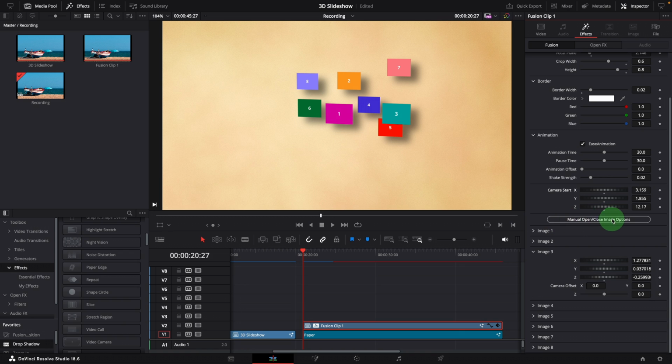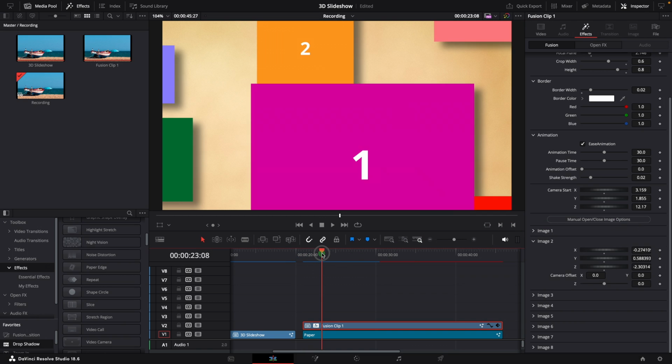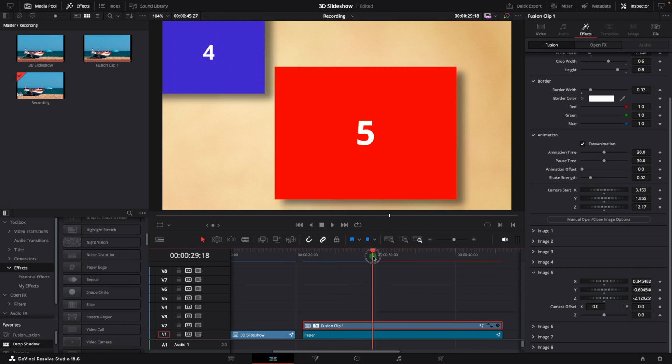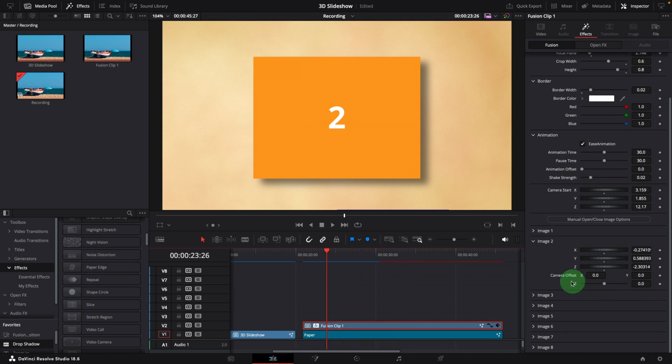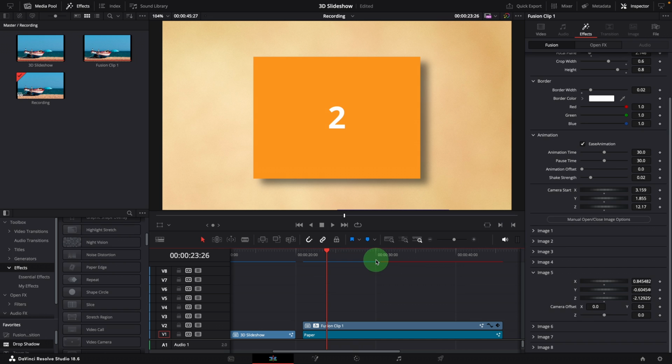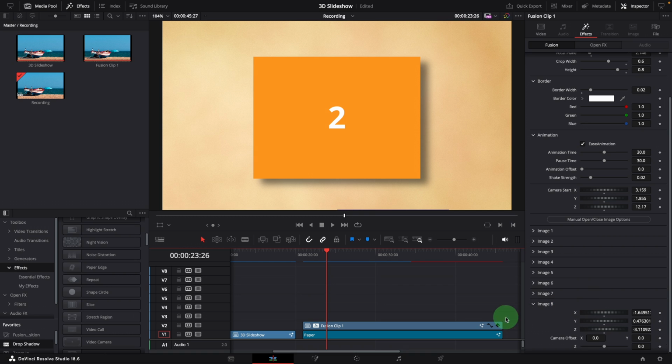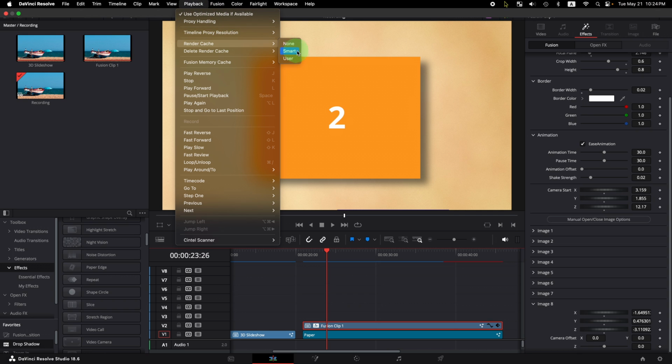Next, we have this button to toggle the image option mode. The default setting is the auto mode, which automatically opens and closes the image settings according to the current playhead position. This makes it easy to adjust the target view for the current image. However, when Render Cache is enabled, this might open and close image sections on its own, even if the playhead is not moving. So in this mode, I would turn off the cache to avoid that.